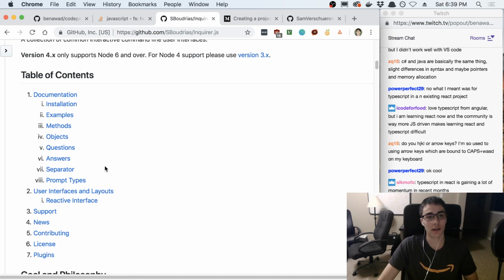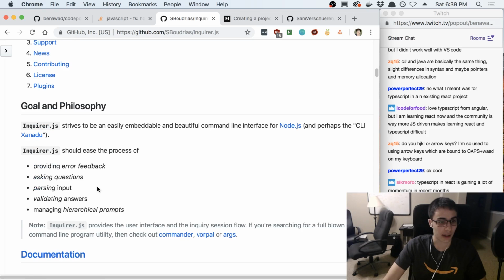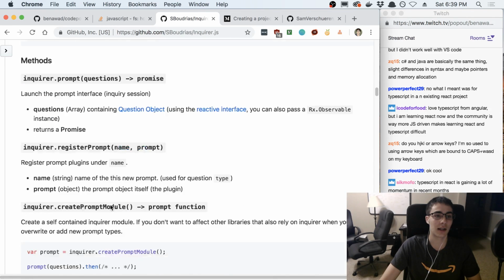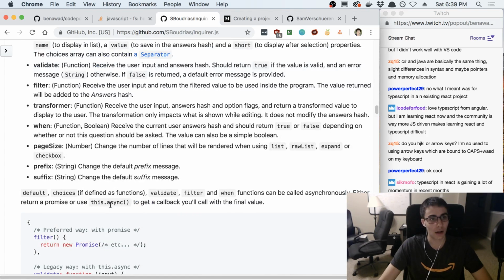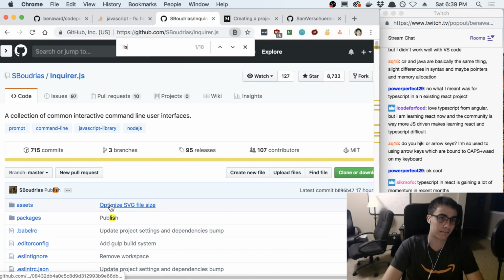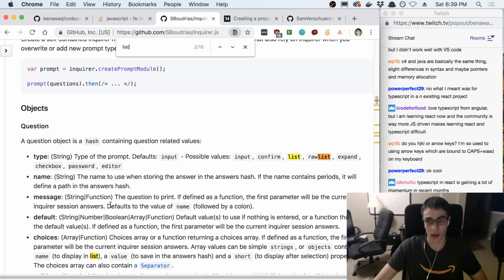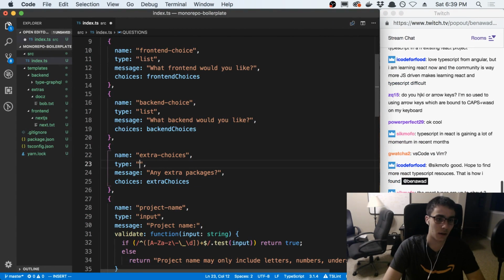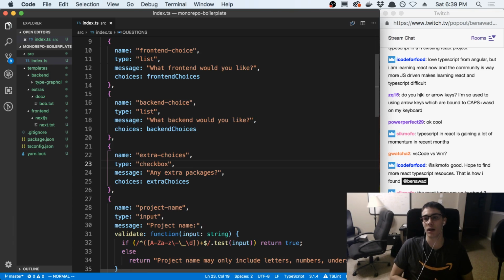VS Code versus Vim. What I do is I just use Vim and VS Code. VS Code has way better syntax highlighting and just works so much better. Here we go. I think we want the checkbox, I'm guessing. Yeah, it just works so much better with React and everything, and the auto completion in VS Code, that I just use the Vim plugin in it.